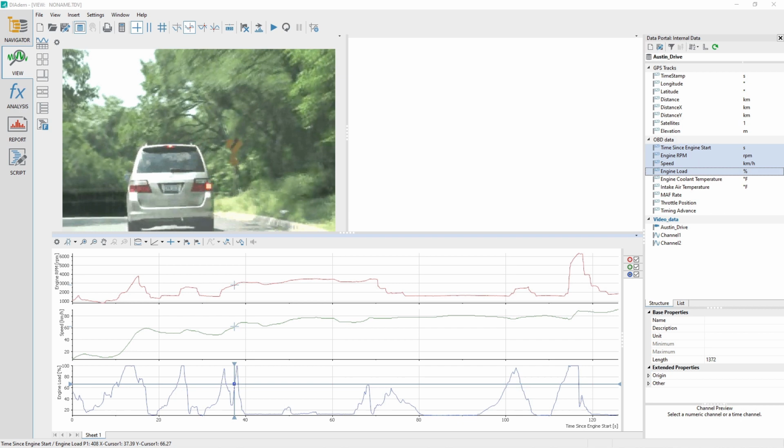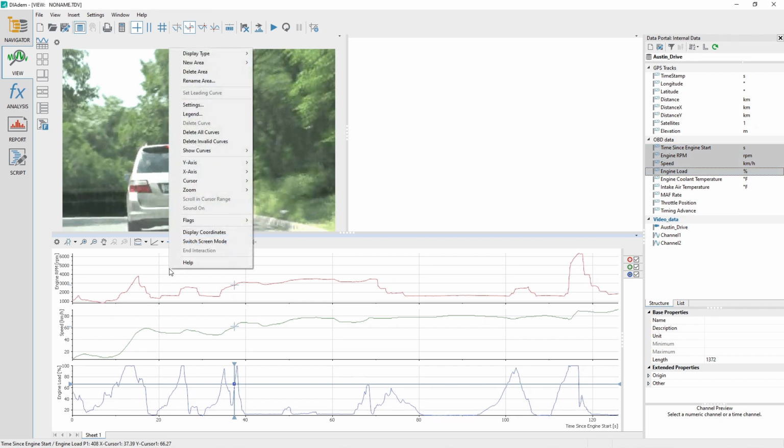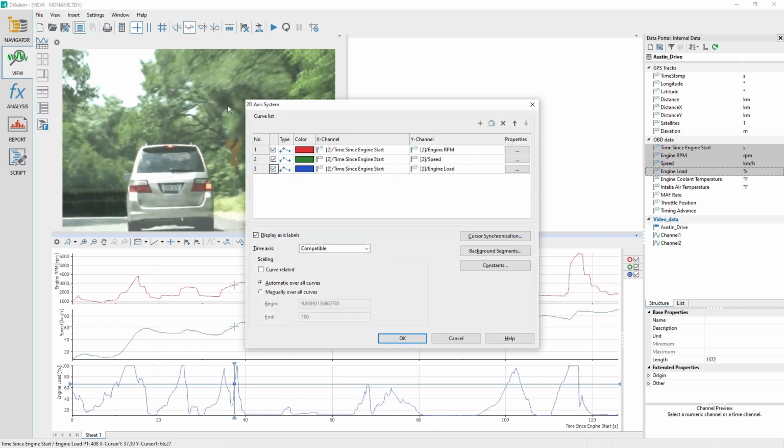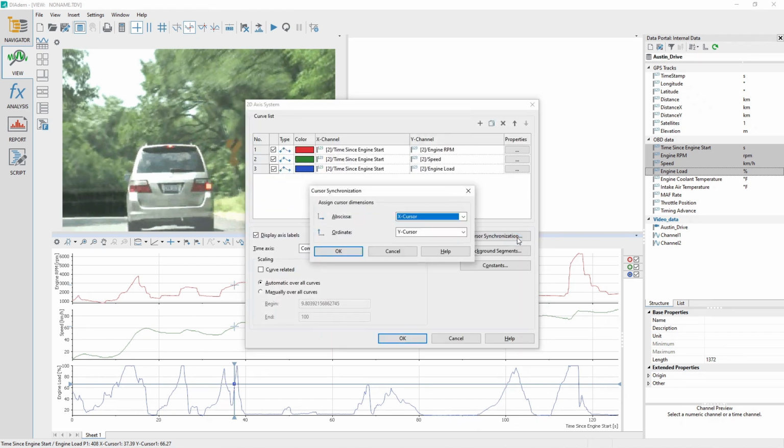Right-click in the 2D Axis System and choose the menu option Settings from the context pop-up. Click on the button Cursor Synchronization. Note that the abscissa option is set to X cursor and the Ordinate option is set to Y cursor. Click the OK button twice to close the dialogs.